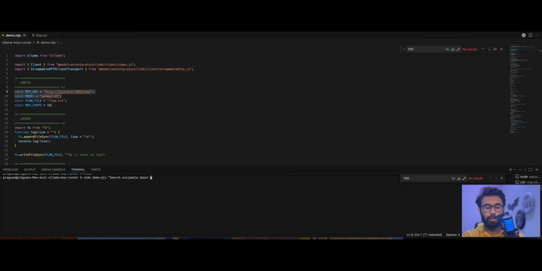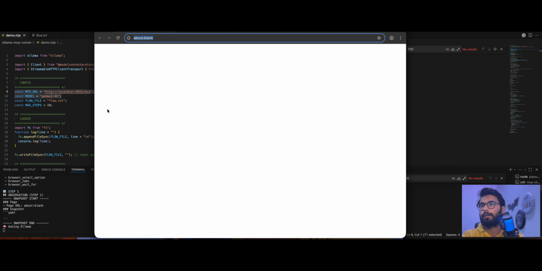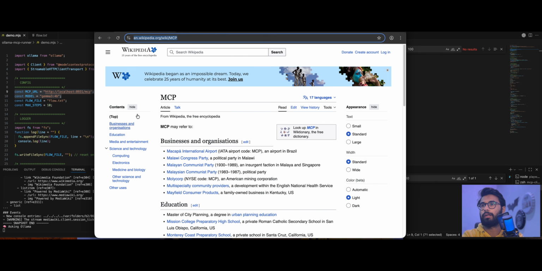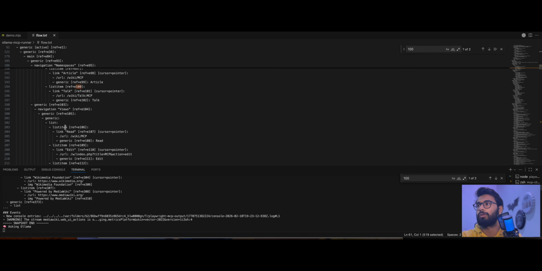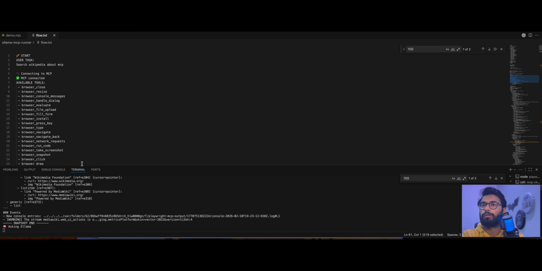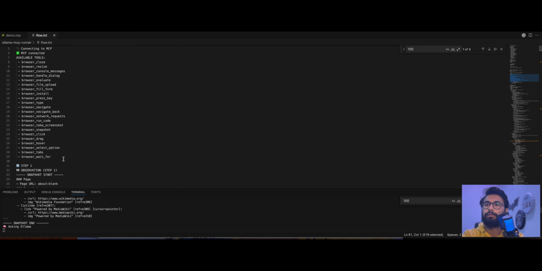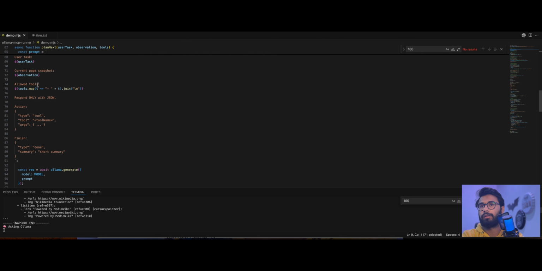Search Wikipedia about MCP. Okay, let's enter and see what it does. First it opens the URL, and okay, it has opened this. Let's see what action it has performed in our logs. First of all, it contains all the available tools here, the tools we are providing in the prompt. These are all the tools that were there.